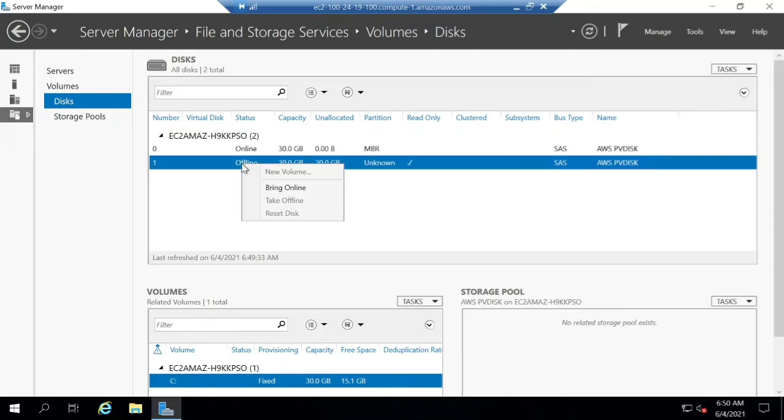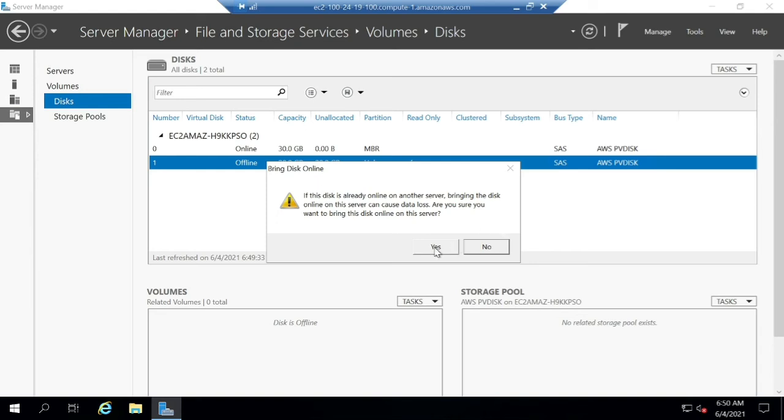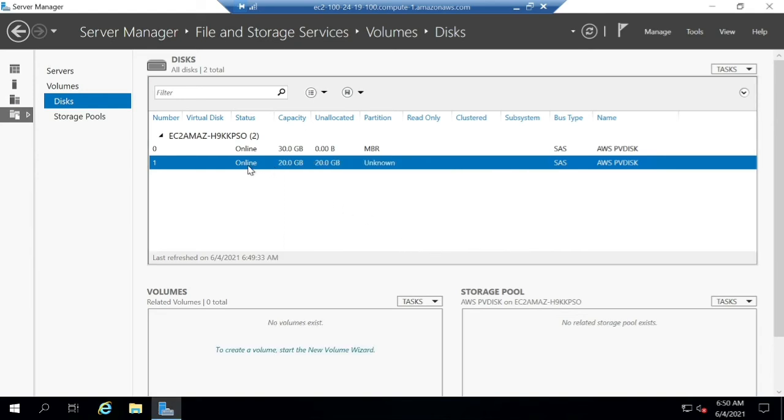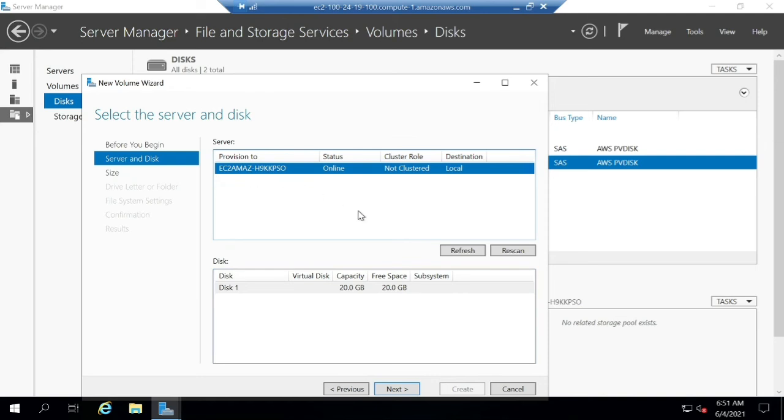So now right clicking on the 20 gigs of memory, you will be getting an option of bring online. So click on it, and yes. So now what you did actually, you brought this online, and then you have to click over it again, and then click on new volume, right? Because this has only now been brought online, but you have to actually make it visible and give it a name, right? So click over it, then click on next, and it is of course 20 gigs, everything is fine.